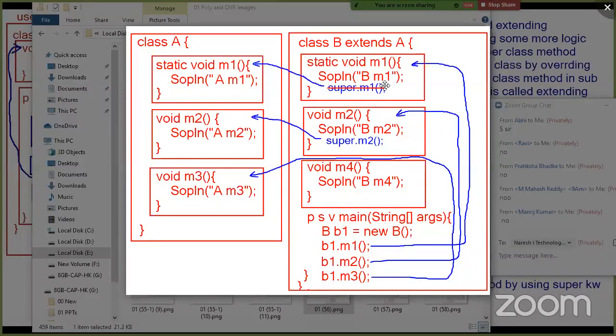Okay, right. Then now come to the point. Now super.m1 cannot be used. In place of super, what should I use in the static method? You must use a.m1. You must use a.m1. Okay, right. So I hope you got clarity. Tell me, if somebody asks, how can I extend a static method?